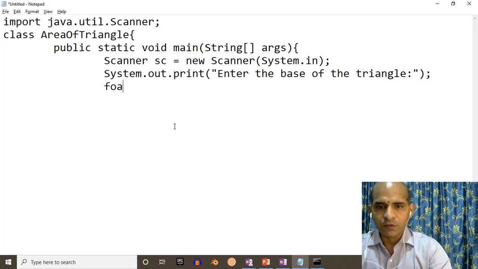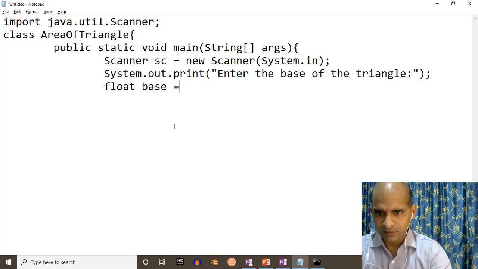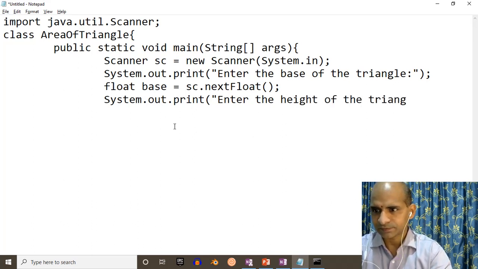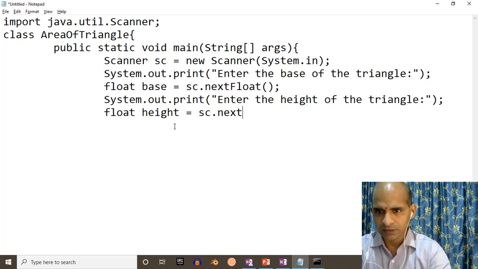So let me take it as a float value. Float it is: float base = sc.nextFloat(). System.out.print, that is, "Enter the height of the triangle". Now float height = sc.nextFloat().